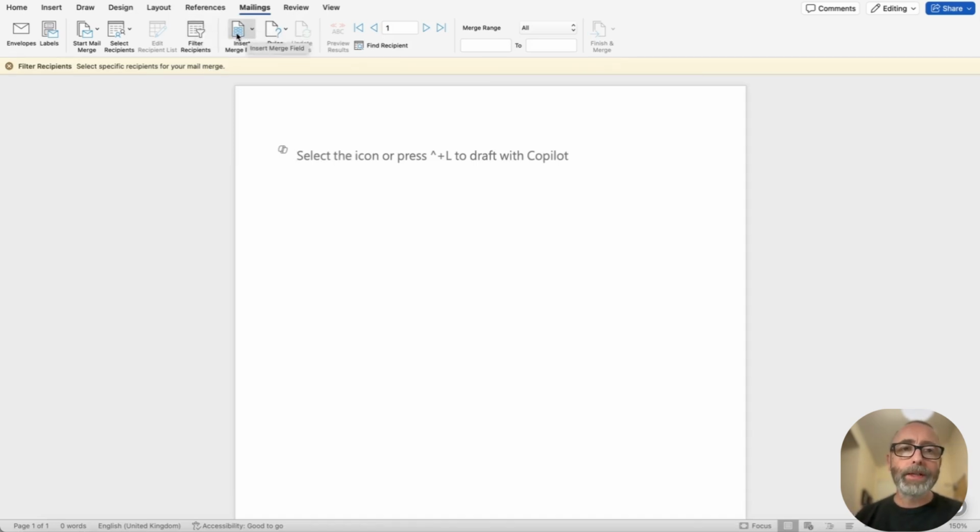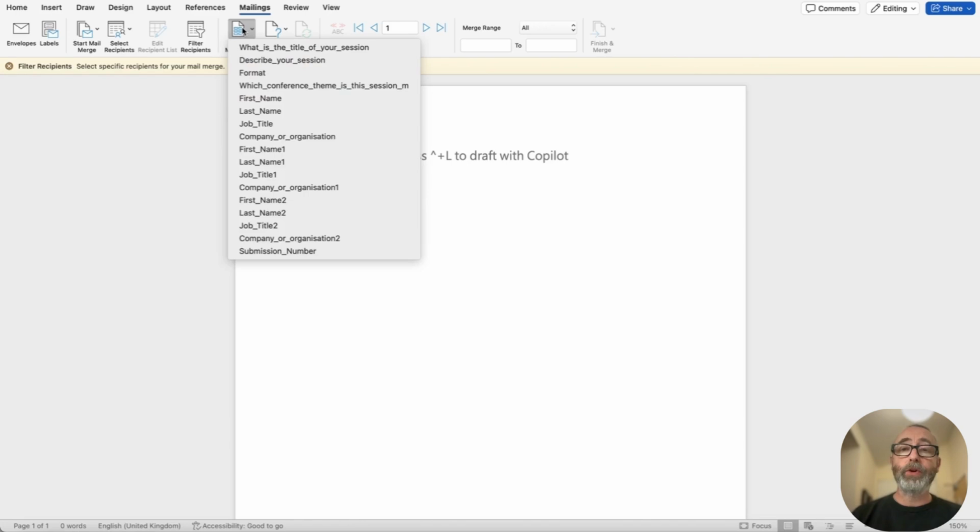What I want to do instead is decide which of those fields I'm going to put in. So if I open this, there's a drop-down list, and you can see here that it's picked up those column headings, and these are basically the questions. Originally, these are the questions I asked on my Lineup Ninja form. Okay, so the first one, what is the title of your session?